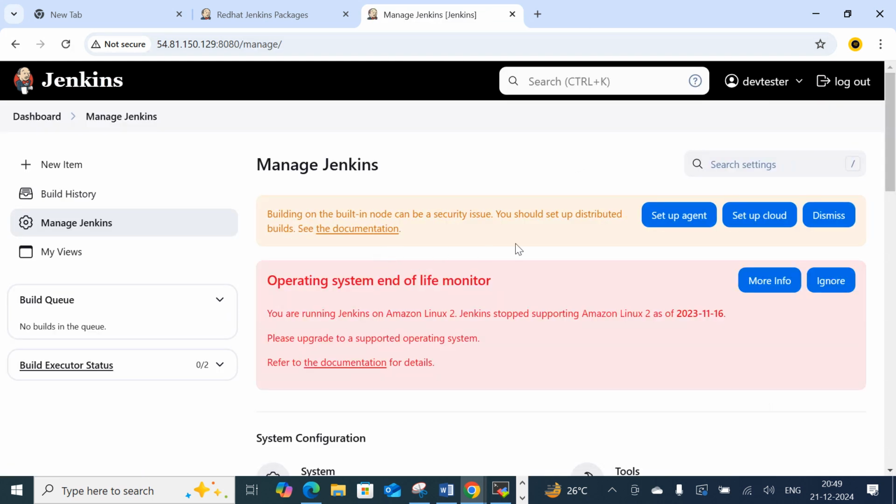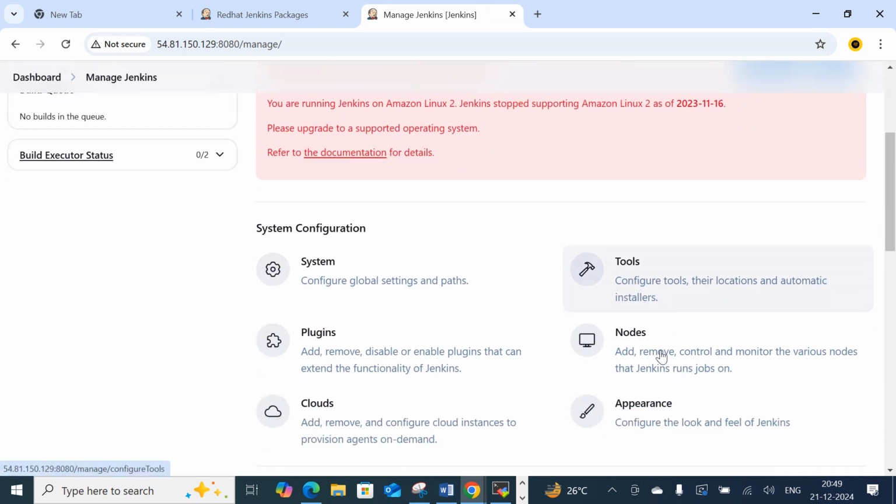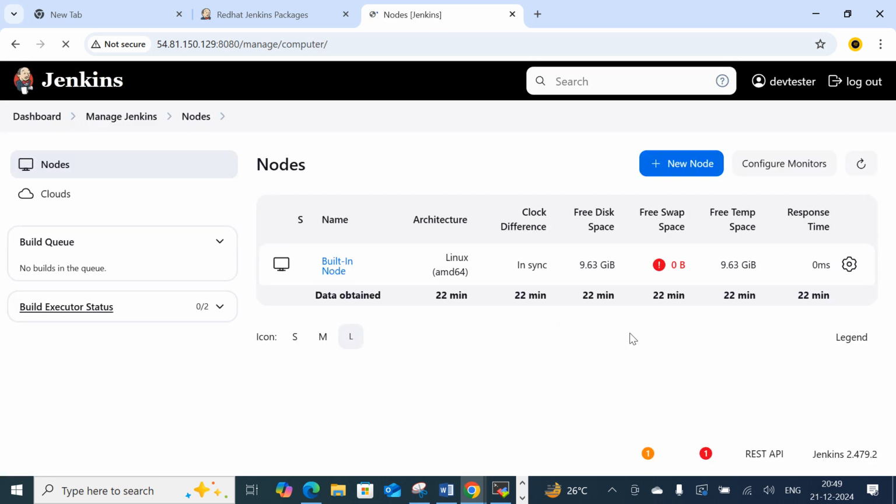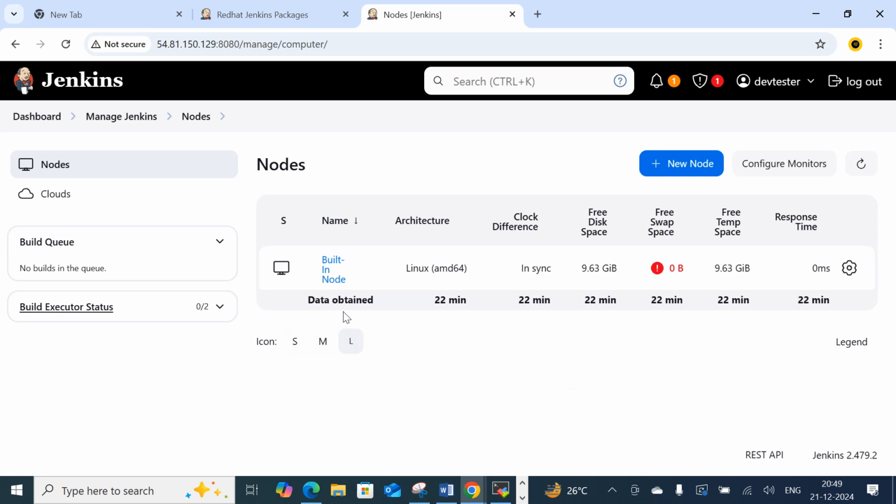Go to Manage Jenkins and click on Nodes. From here you can add, remove and manage the nodes. By default it is showing one built-in node, which is nothing but the master server that is already running. So here, what you need to do is add one more node.